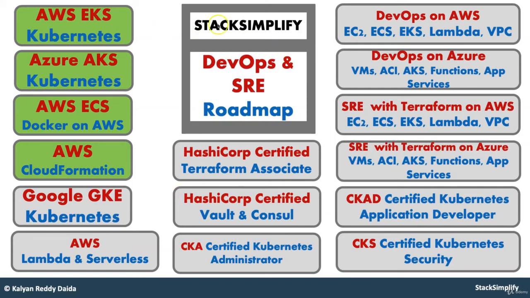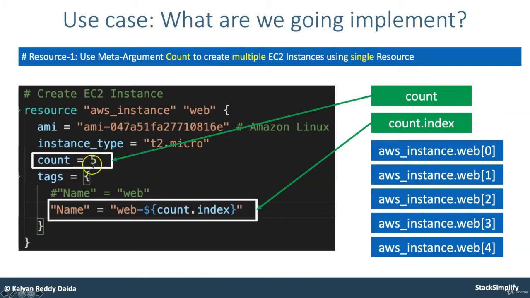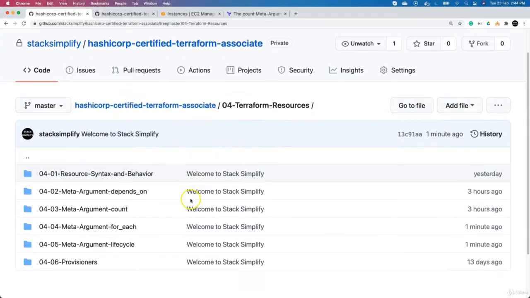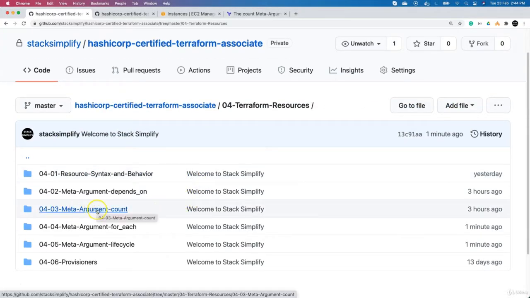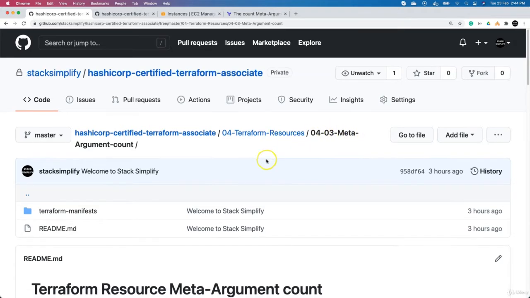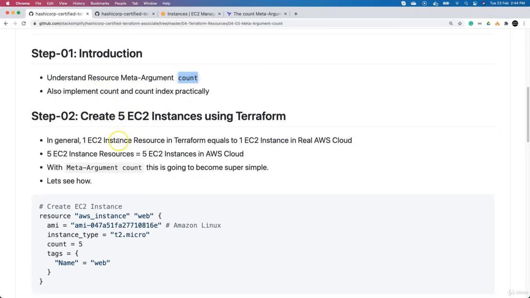Welcome back. Let's go ahead and implement this use case and understand more about the count and count index features. So let's go back to our GitHub repo and go inside 0403 meta argument count. Okay, so we are in HashiCorp certified Terraform associate, 04 Terraform resources, and 0403 meta argument count. So the introduction part we have completed. We understood about the resource meta argument count and we are going to implement it now.